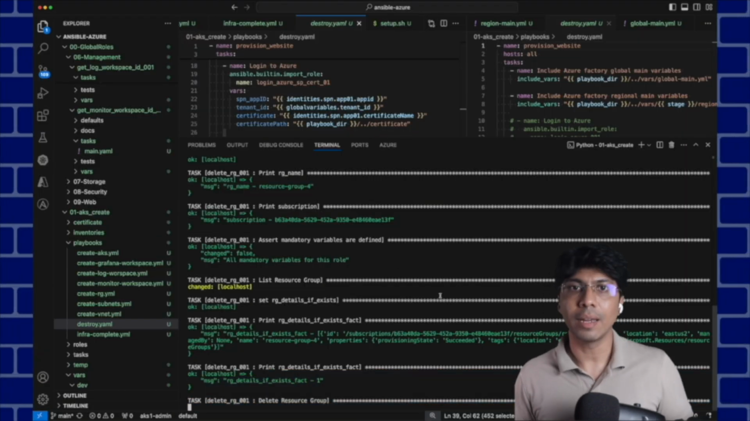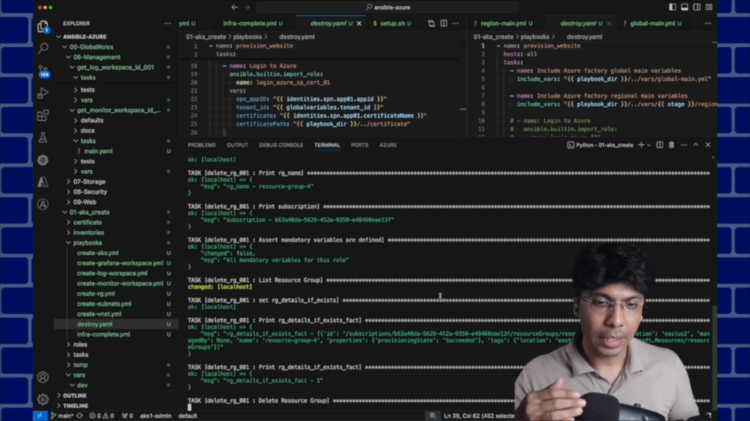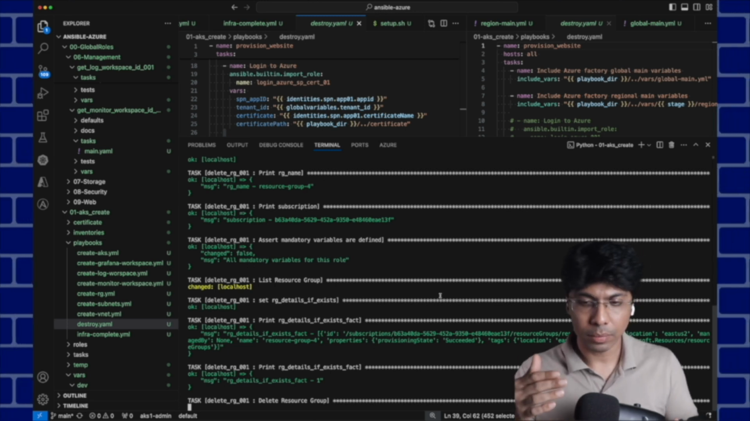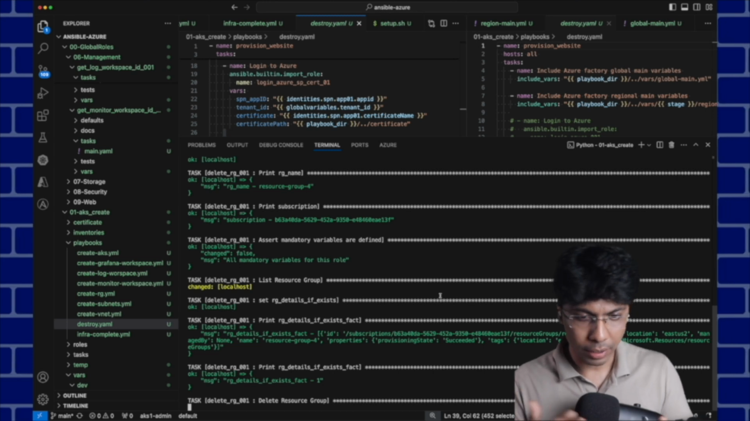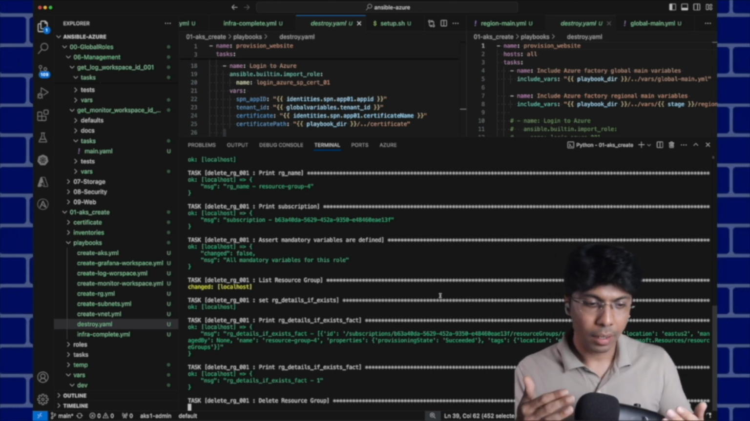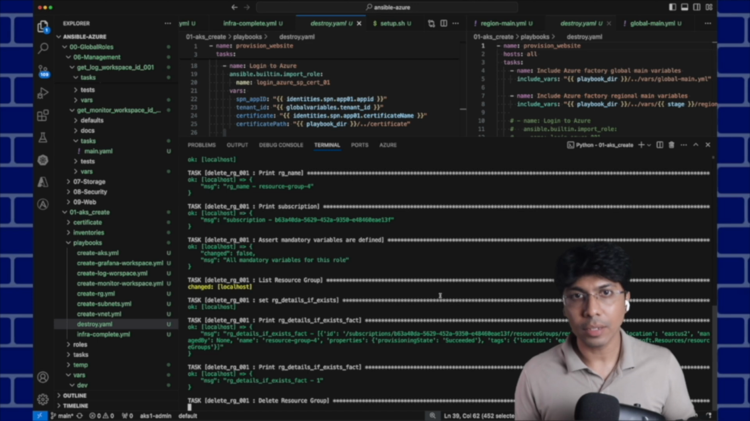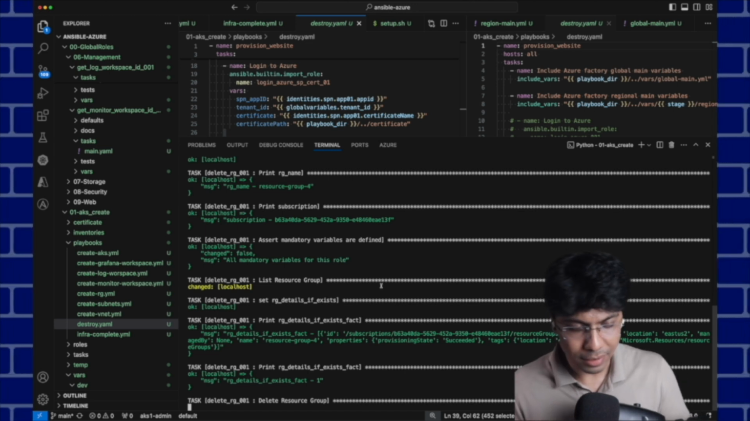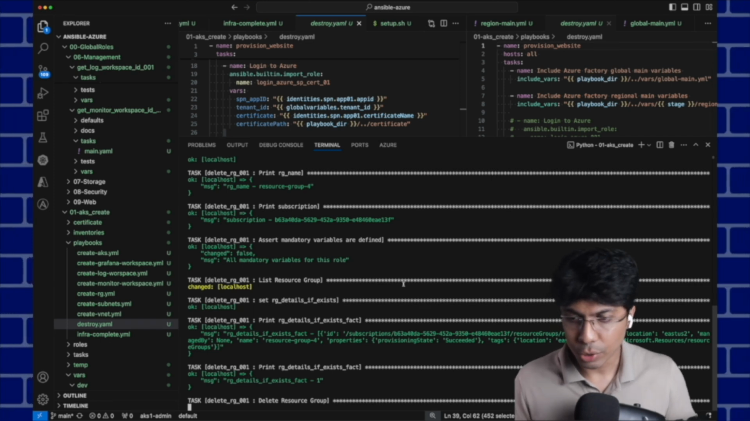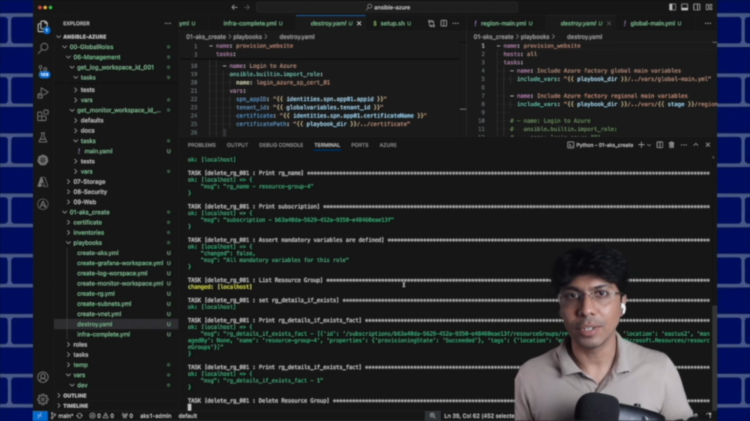So this can be your practice. You keep creating the resource group, keep changing the configuration, see how it affects, and once you are done with your testing, destroy the entire infra so that you will not be charged further. So I guess this is all I wanted to showcase to you.